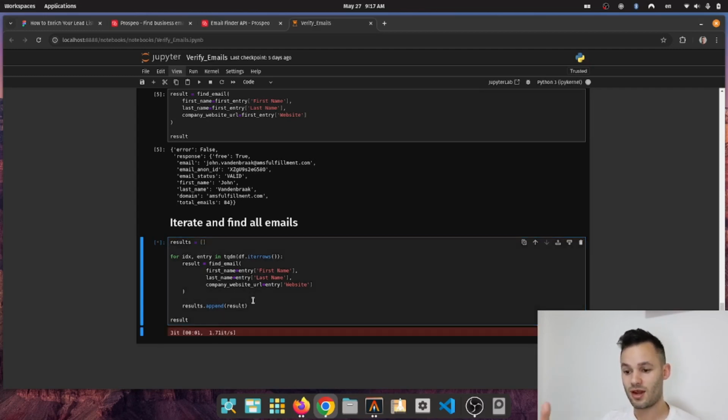So I'm just going to let that run, and as you can see, I don't have to do anything now. I'm just iterating through finding the emails. Of course, it's not going to find every single email. It's going to find the ones that it can find. But this is a basis for your email finding abilities.